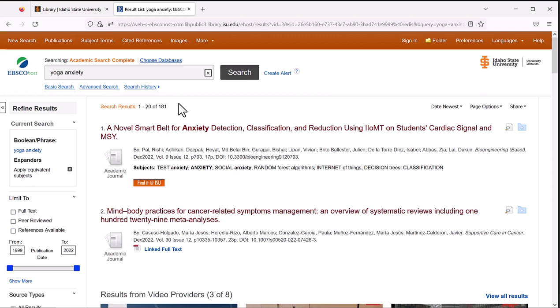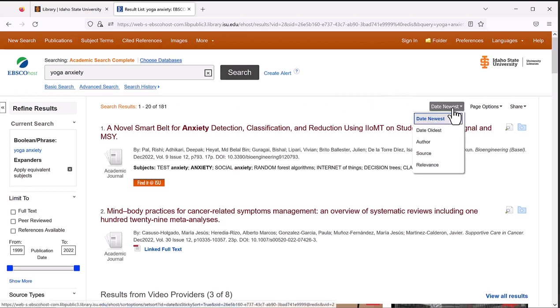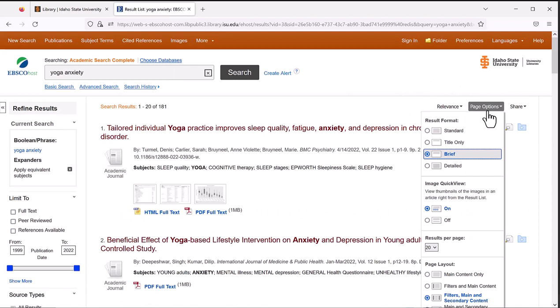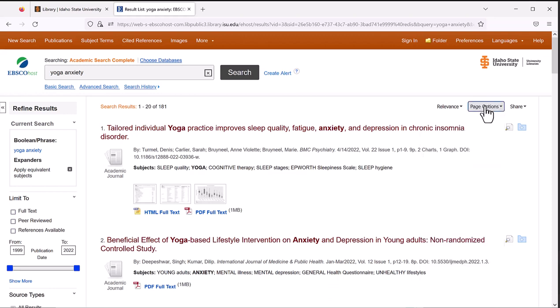If I take a look at my screen, the results that I retrieved are in the center. I can change the way they are presented using the drop-down menu over here. It defaulted to presenting the newest results first, but possibly I want to see the most relevant results first, so I can change that. I also have some options about how my results are displayed, as well as how many are displayed on the page, so I could possibly change that if I wanted to. I'm going to leave it on the default for now.